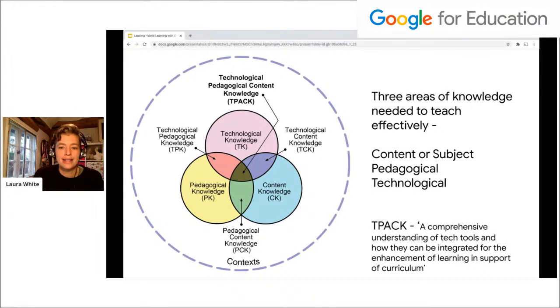TPACK is a comprehensive understanding of technological tools and how they can be integrated for the enhancement of learning in support of the curriculum. So what I think this does really nicely is it re-emphasises what many of us have been saying for a long time: pedagogy first, allied to technology if it's useful, if it accelerates or amplifies learning or saves teachers time, alongside content knowledge, and all three. If you're looking for good learning right now in the hybrid space, look at these three zones, look at what your teachers have and don't have and need. And as a leadership role, you might need to be thinking about ways to build their technological knowledge and skills.